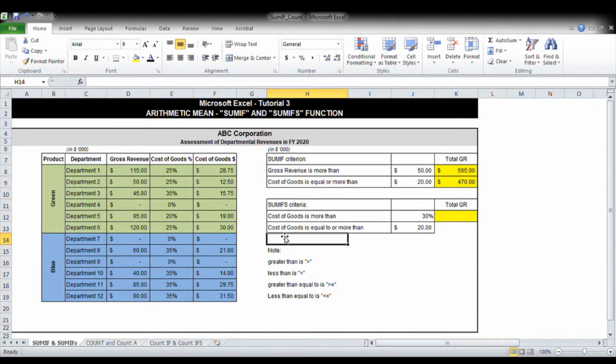First criteria is to select departments which have cost of goods as percentage of gross revenue more than 30%, and second criteria is $value of cost of goods equal or more than $20,000. To calculate the sum using these two criteria, in cell K12, after putting an equals sign we will type SumIFS and press tab button on the keyboard.